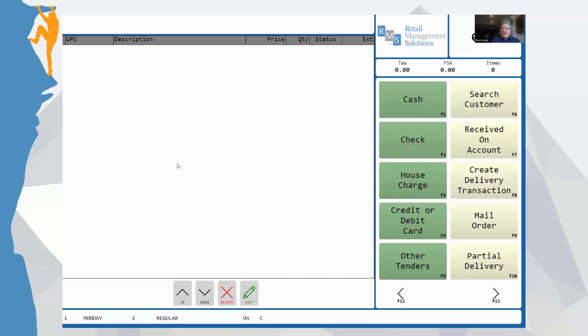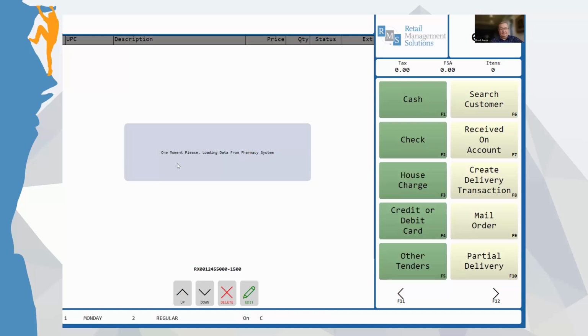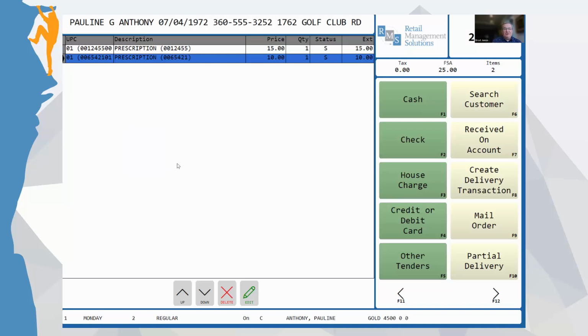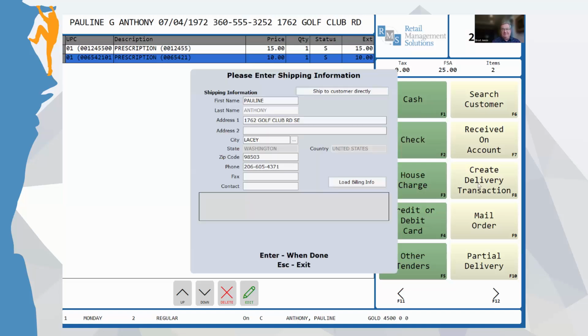First, I'm going to do 3 different delivery transactions at the till to get everything ready so I can show you how it all looks on the actual delivery module, the Android application. So the first, I'll do the first transaction here. So we'll do 2 prescriptions here for Pauline Anthony, and I'm just going to go straight to create delivery transaction. And so it comes here, it shows me where it's going to be delivered to Pauline's address.